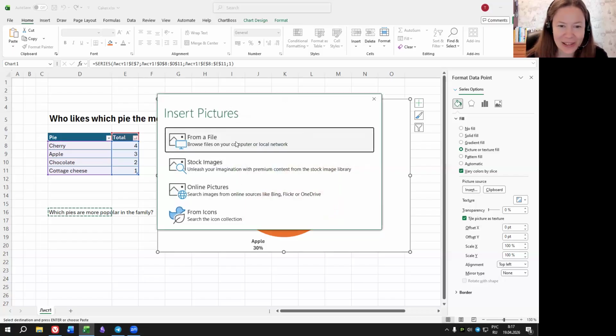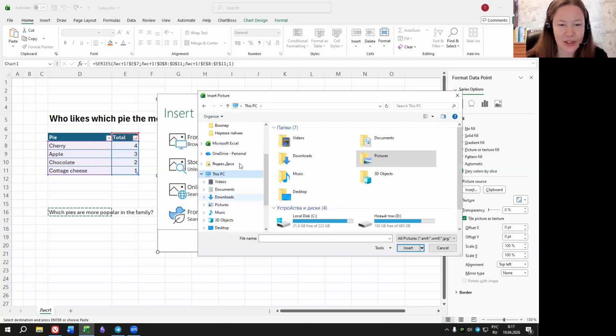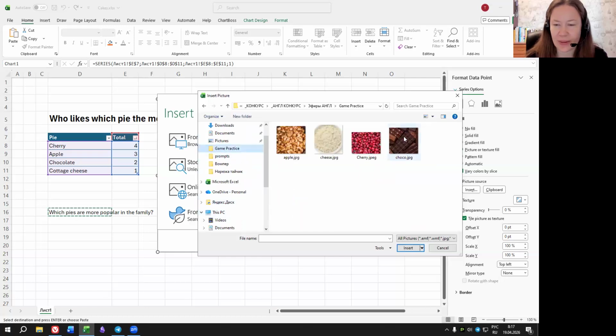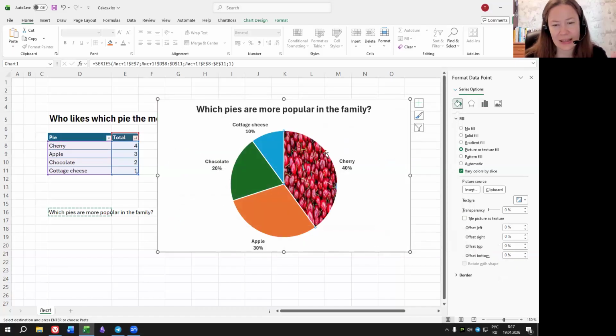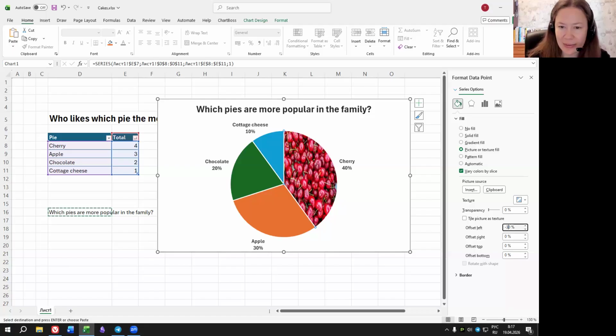Of course, I saved them all, but you could just search the internet, find free pictures, and use them. So you could see I found the cherry one. It's a little transformed, but you could go to these settings, like offset settings, and try to move it like to the left, maybe even like this. Yes, I think it became more beautiful.